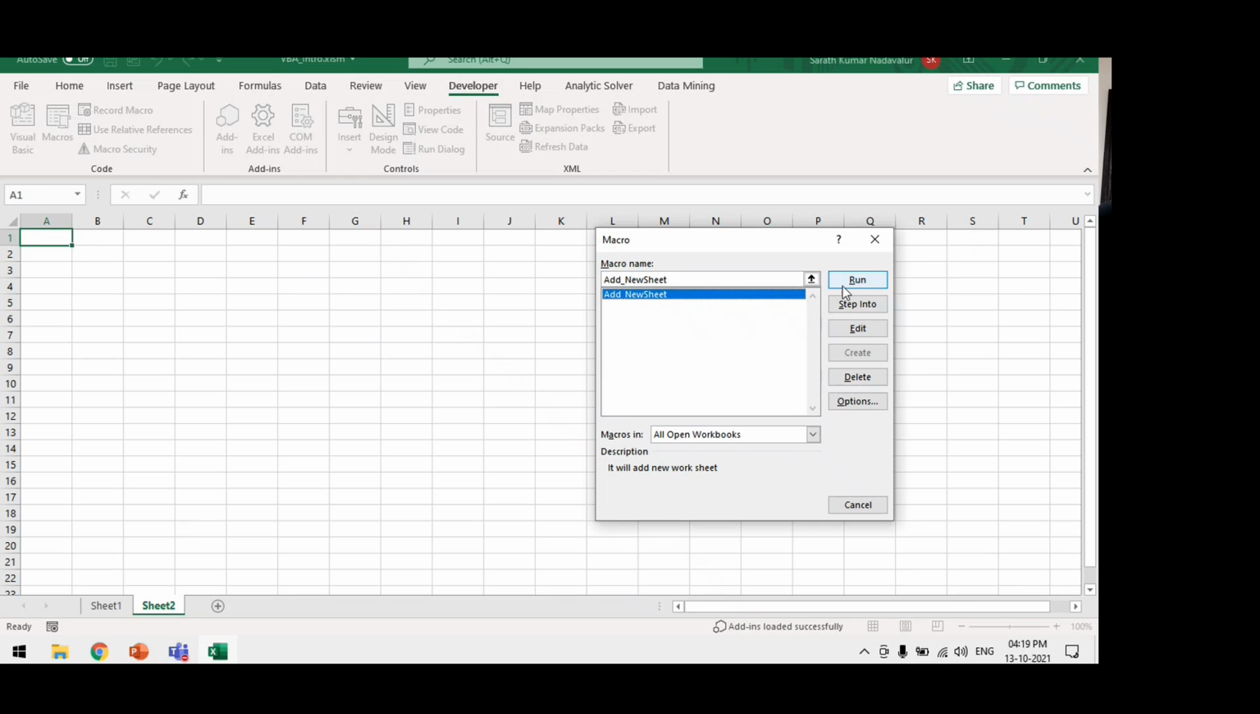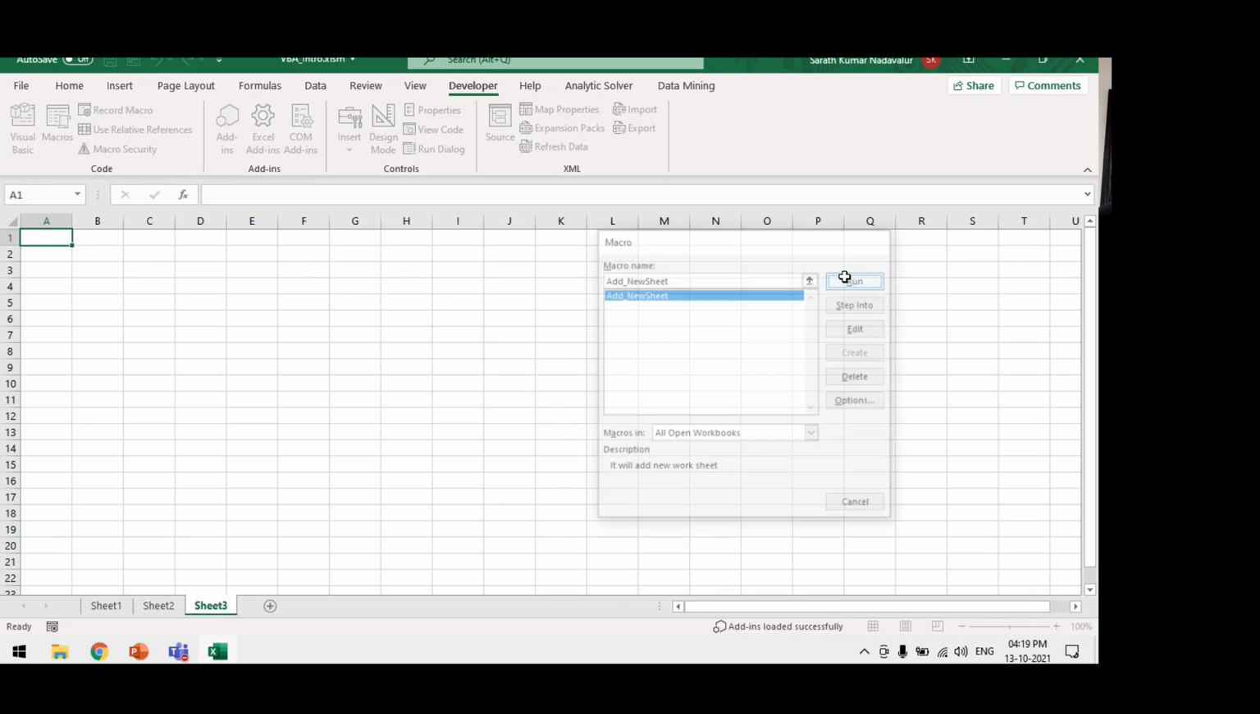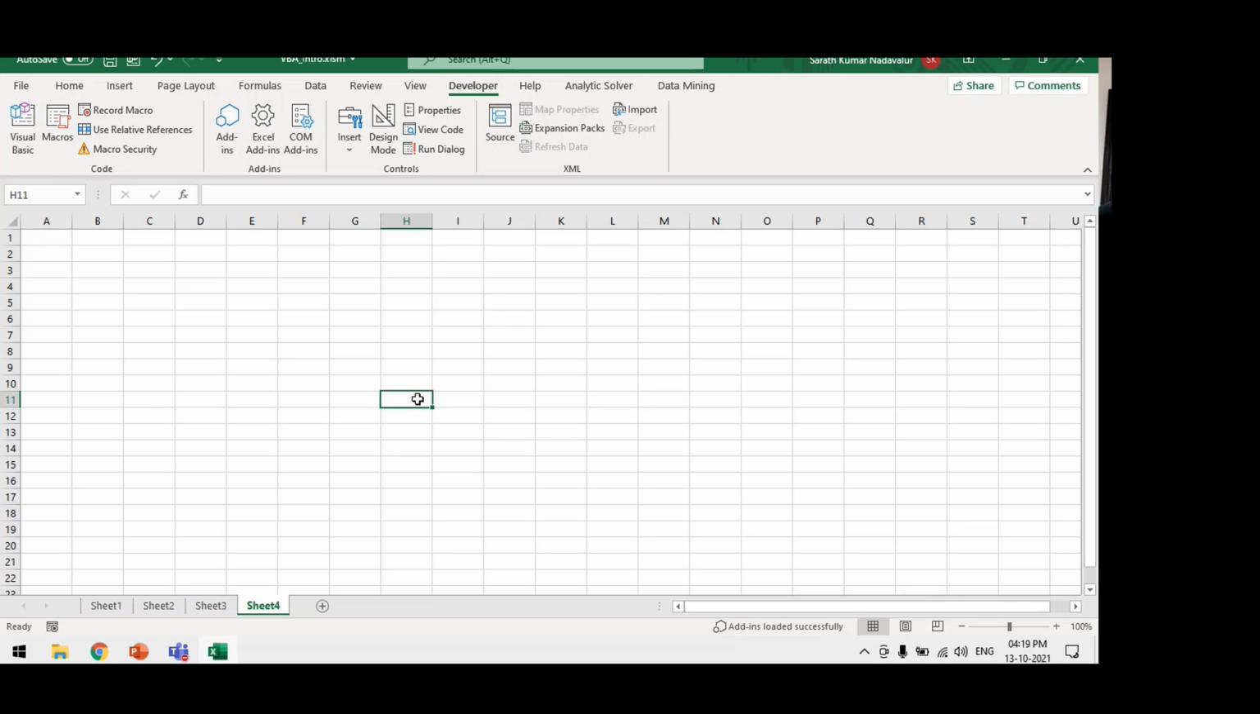If you go to macros, you can see the add new sheet macro, which we just created using record macro. If I just run it, it will keep on adding the sheets. Go to macros, run it. This is one way to run the macro. What's our shortcut? Control capital S, right? If you click Control Shift S, it will keep on adding the sheet.